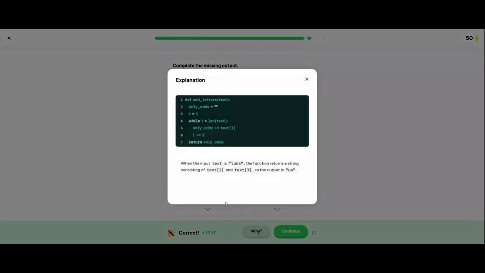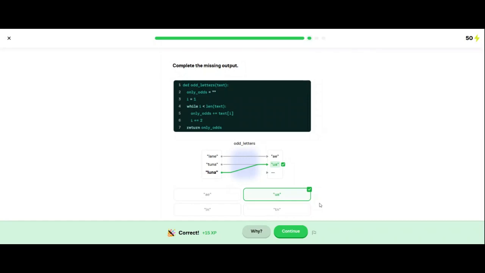Why? Yes, explanation here. When the input text is Luna, Luna, the function returns the string consisting of the second and fourth letters, 1 and 3. L no, U yes, N no, and A yes. So the output is just UA, right? A basic, simple question to get started, and then we move on to question 2.